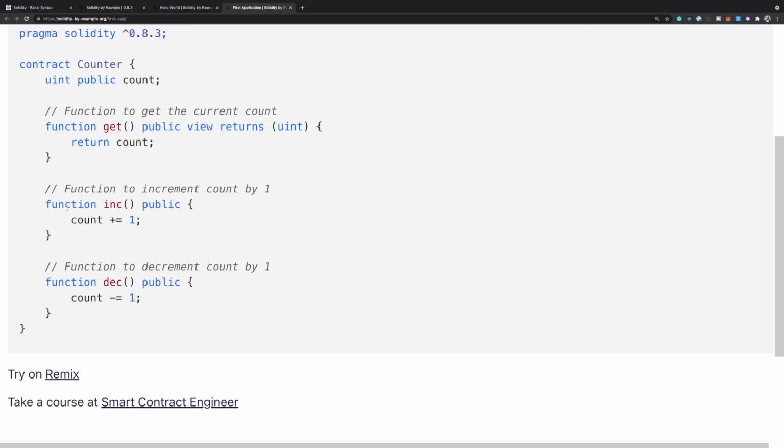And next we have a function whose name is increment, and this does not return anything. That's why we don't have any return statement, right? So it is just public, and also the view is missing. The reason view is missing is because we are modifying the state here, we're incrementing the count. Return is missing because we are not returning anything, so the return is void.